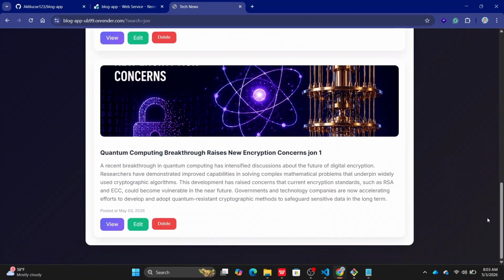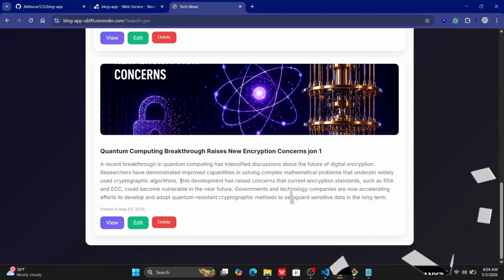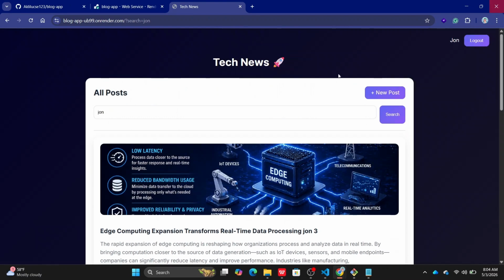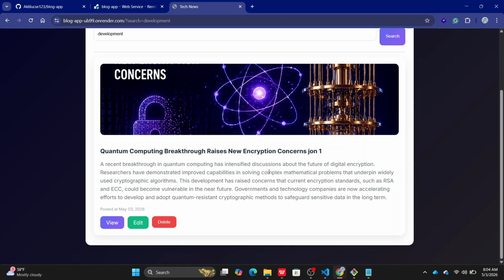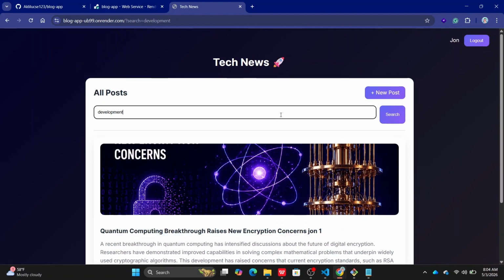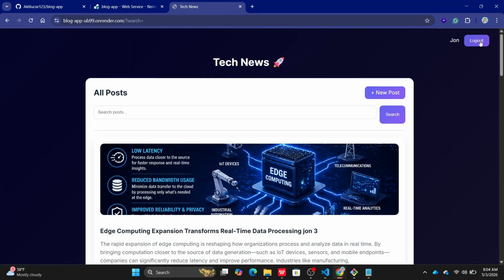Next, let's search by content. For example, let's search this word, development. Let's search it. See, we have development here. So it's checking both the content and the title. So now we are done. Our website is working properly. Let's log out.